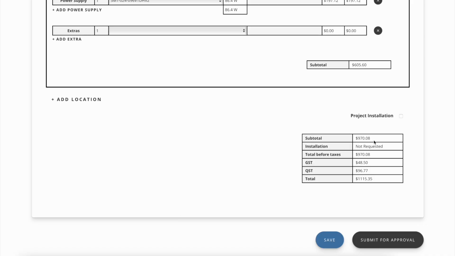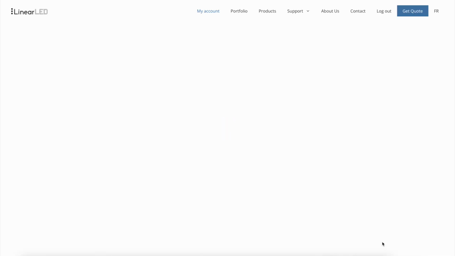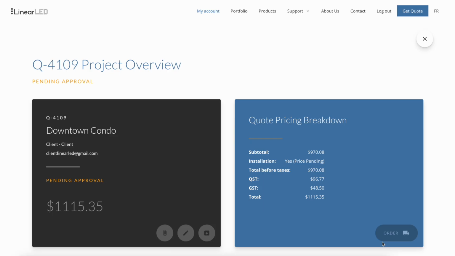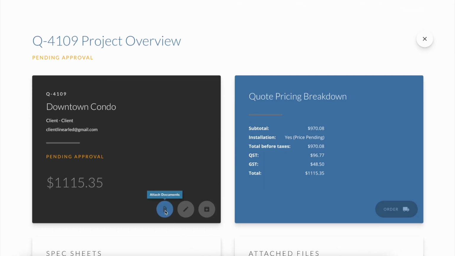At the bottom, above your total price, you can check the box next to product installation if you would like us to add an installation fee for this quote. At any point, you can save your quote if you need to exit before finishing it and come back to it later. Once you are finished, then you can submit for approval, and a member of our team will review your quote and will either approve it, or if we see that there are potential errors, we can get in touch or edit it on our end.